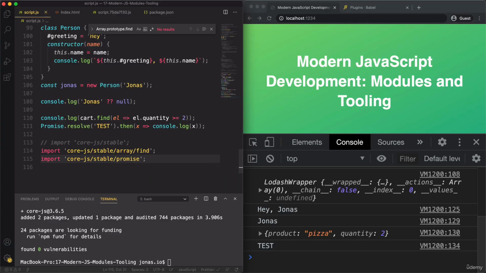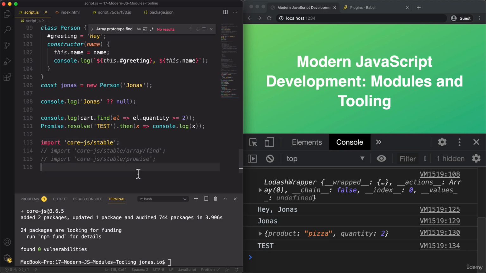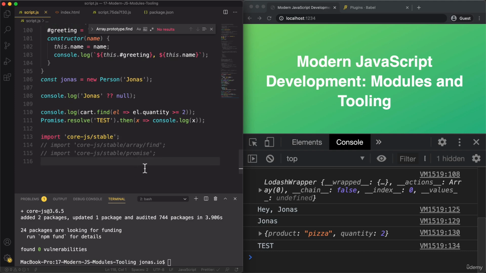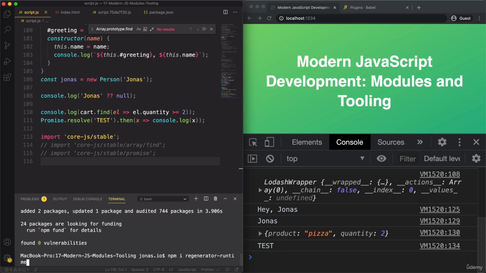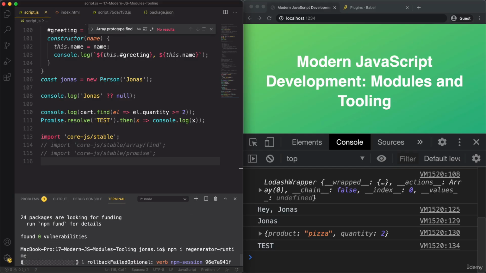Like this. Okay? So that's going to be a lot of work, which we usually don't do, but it is possible, again, if you are really worried about your bundle size. Finally, just to finish, there is still one feature that is not polyfilled by this one here. And so we always need to install just one more package, which is called npm install regenerator runtime.